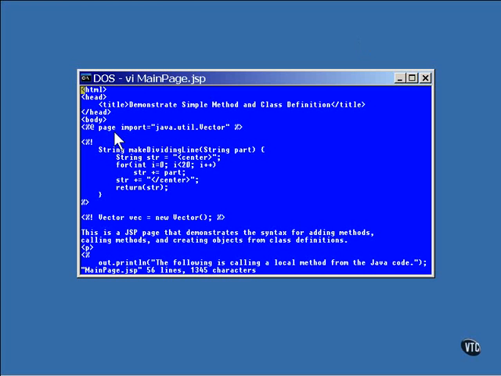Here at the very top is a page directive with the import attribute. This will produce an import statement at the top of the generated object. Only one class is imported by this particular statement.